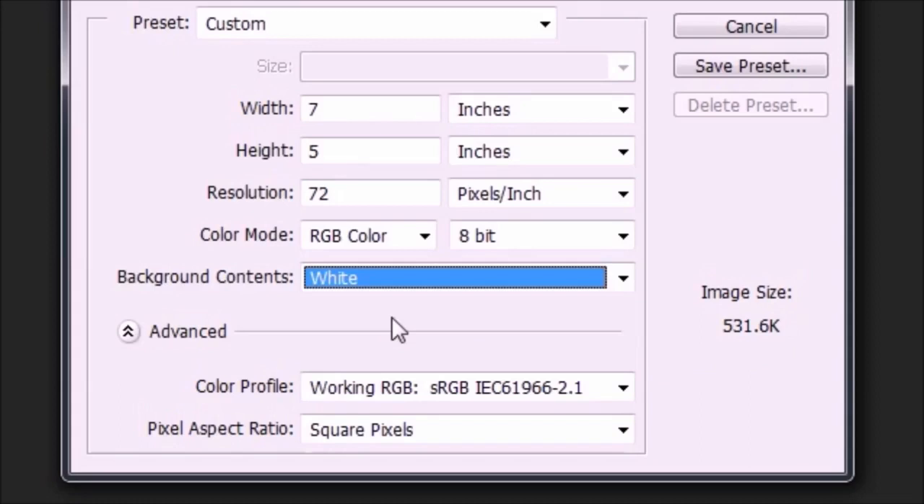So I always choose white right here, and even if you want the background to be transparent, you don't want to work with a transparent background. It looks weird in Photoshop, so you pretty much always want to stick with white right here. And I'll show you how you can remove the background really easily later on, in about two clicks of the button.